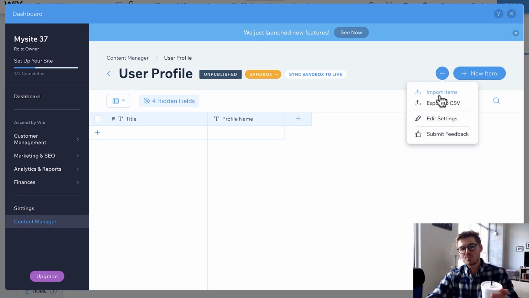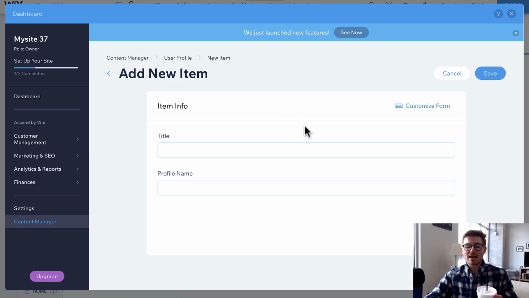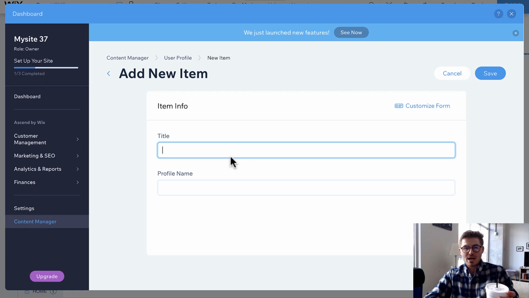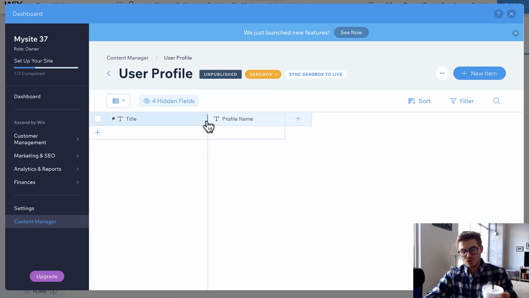This could save you time depending on what type of database you have, like a whole recipe Excel spreadsheet. Import it right in, or export it. Maybe you want to run data analysis on all of the data collected in your database. You can export it. You can edit your settings. And then you can even add new line items. So this allows you to add a title and the profile name to your fields here. So it allows you to add items to your database.